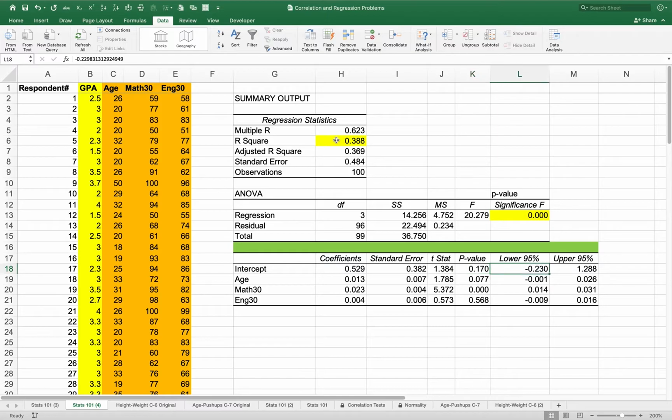Here's the confidence interval. And you'll notice the confidence interval for the intercept has a negative lower bound and a positive upper bound. So it contains 0. And that means that this coefficient here is not significantly different from 0, which of course is supported by the p-value.